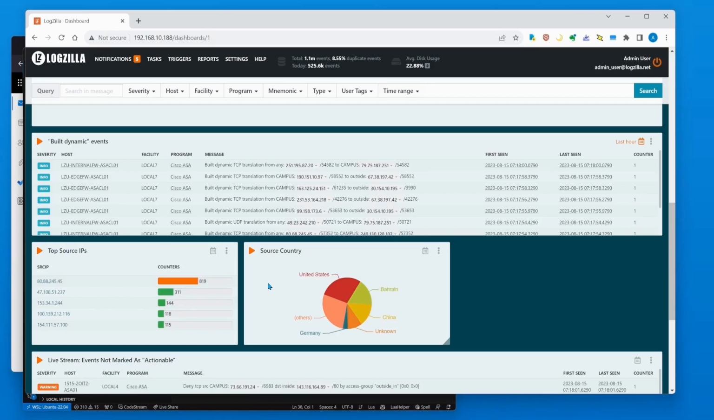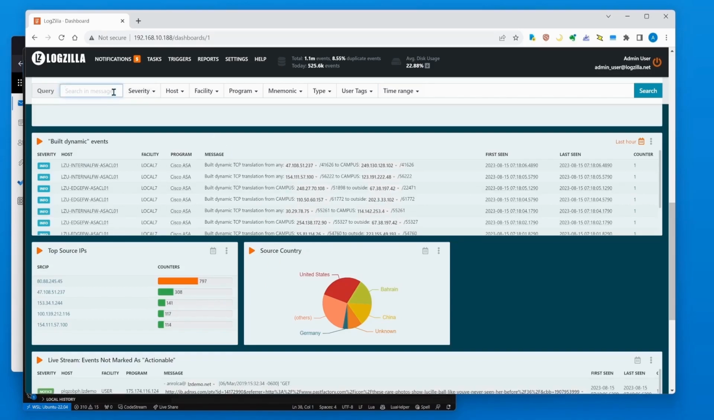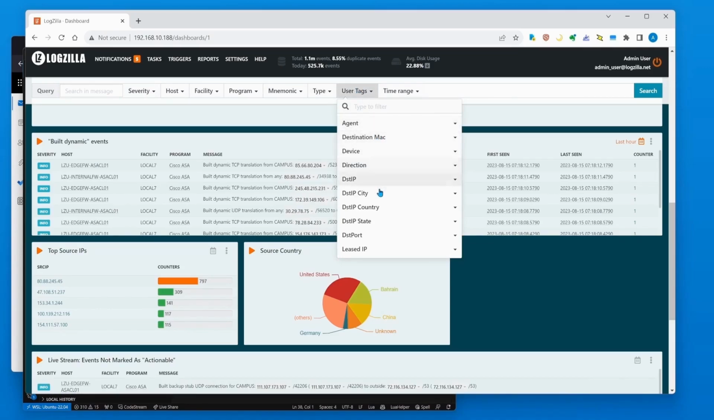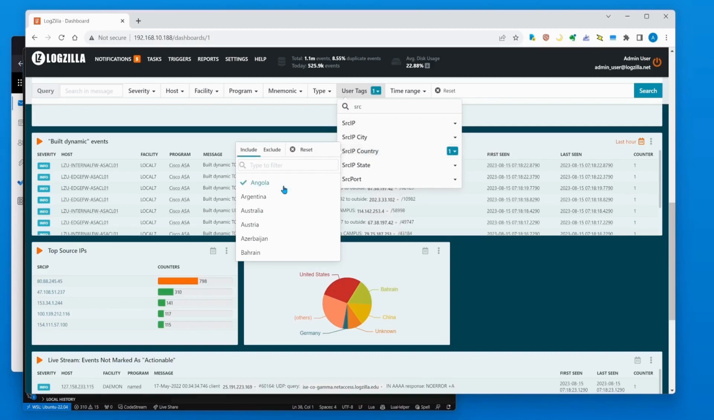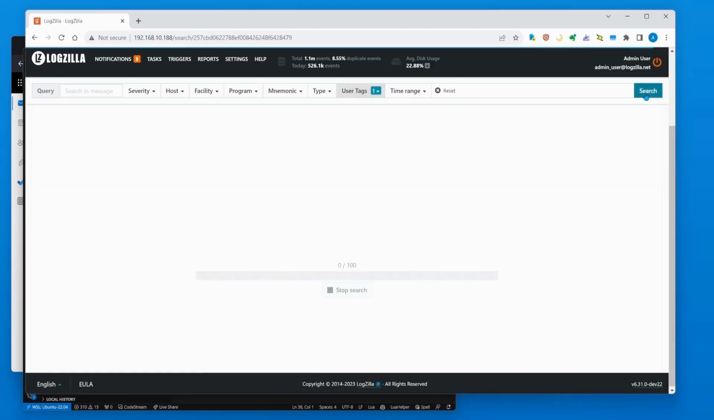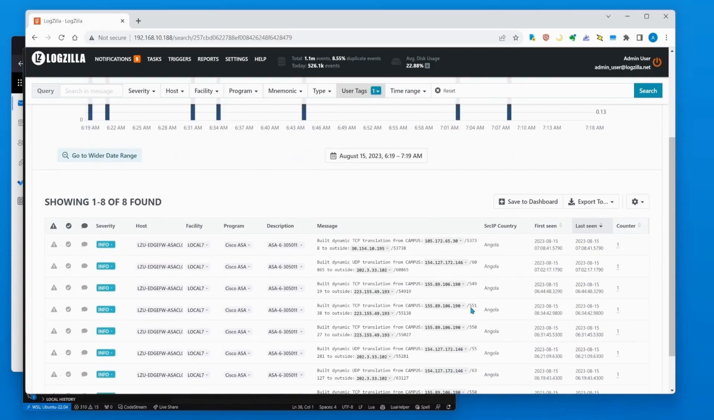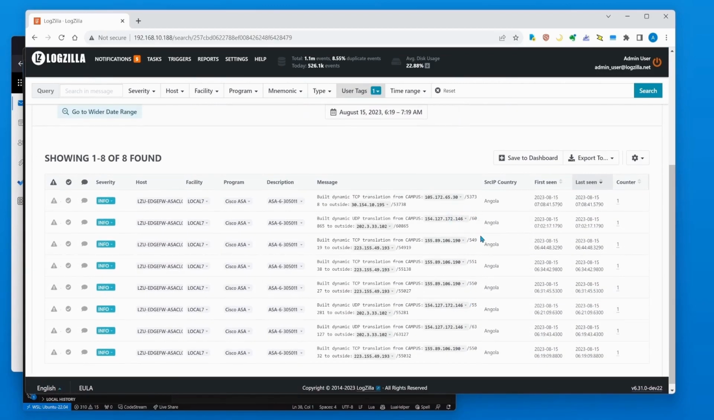User tags can also be used for searching. If you click up here on the search bar, here's a list of user tags that LogZilla recognizes based on the apps you are using. Let's select the user tag, source IP country. We want to find log messages that have this user tag and for which the value of the user tag is Angola. As you can see, LogZilla has identified the log messages with the user tag value of Angola. This is possible because we've defined a specific event message template in LogZilla for the built translation event type that knows to read the built translation source IP and then look up the source country.